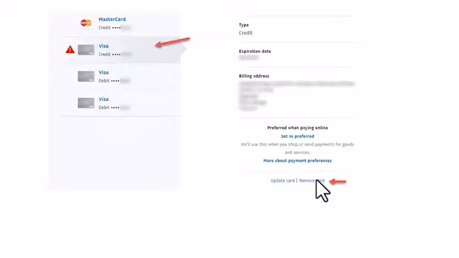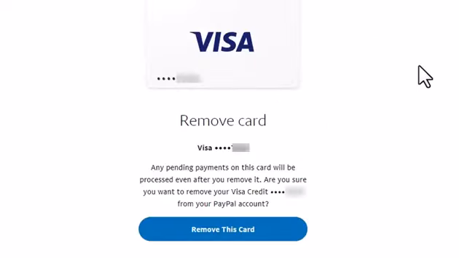Then you'll have to tap on remove card, which is right over here, and in order to confirm, once again you have to tap on remove this card. Once you tap on remove this card, you have successfully removed your debit card from your PayPal account. So that is how you can remove your debit card from your PayPal account.